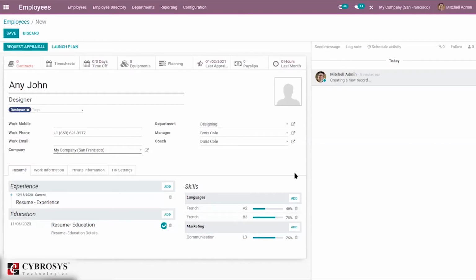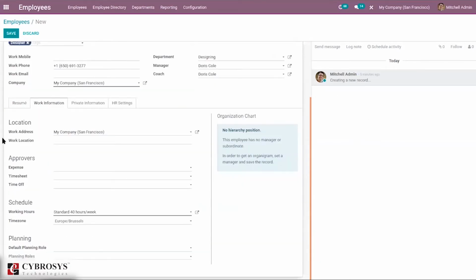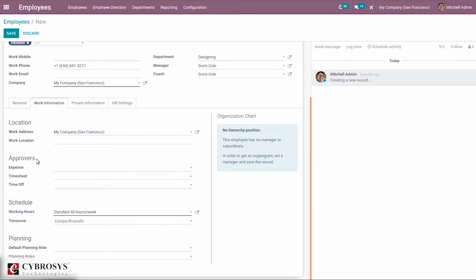So here you can see multiple lines are added. And we have a tab for work, adding work information. So here we can set the location details like work address, work location. Then here we can see a section for adding approvers. So for expense, timesheet, time off, we can add approvers. So if you leave this empty, then the administrator or approver will perform the approval.